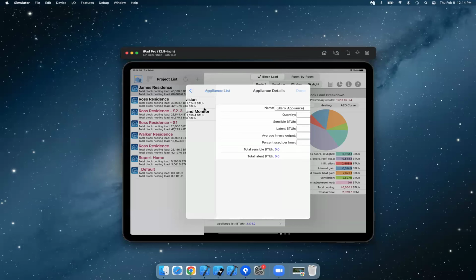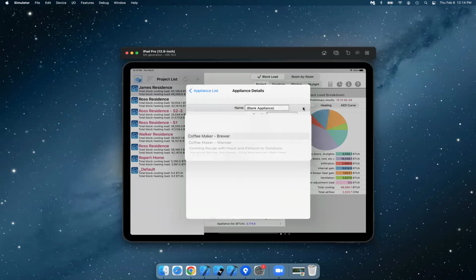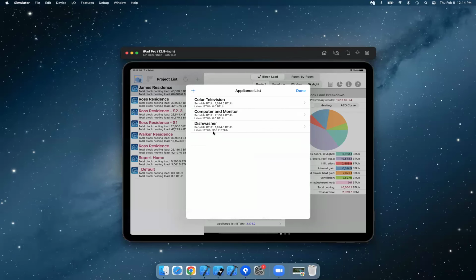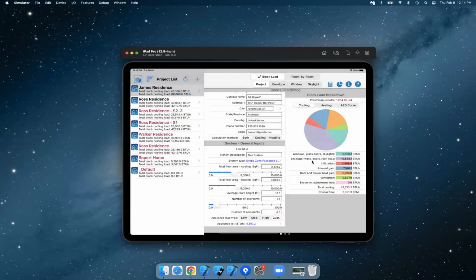And you click the plus button, you're going to see a whole list of different types of appliances in my home. So let me add a dishwasher. If you happen to have 2 dishwashers, you can enter 2 here. It will show you sensible and latent load, percentage used per hour, multiply all these together. And this is what the sensible and latent contribution of my dishwasher is to my home. And then you'll see it will appear in this list, click done, and it will now become part of my internal gain in my home.